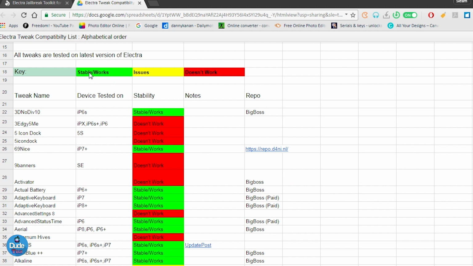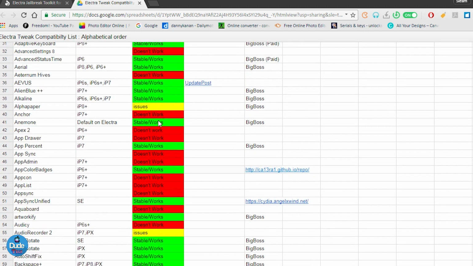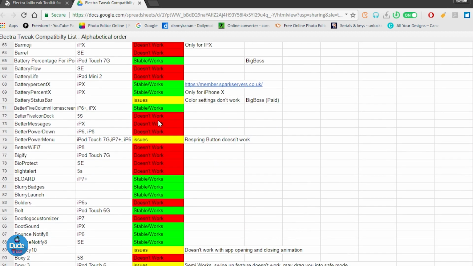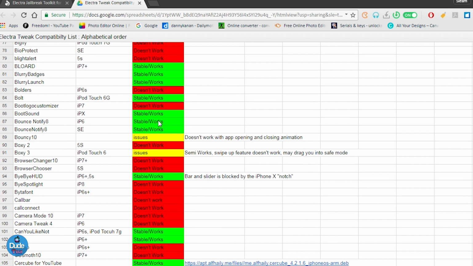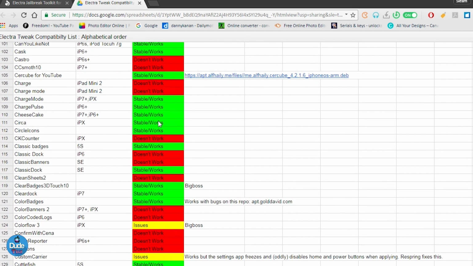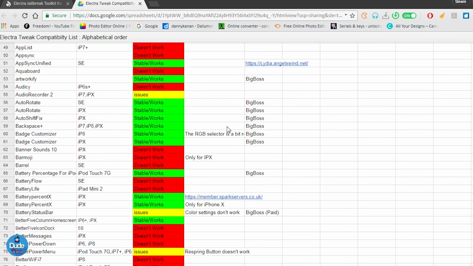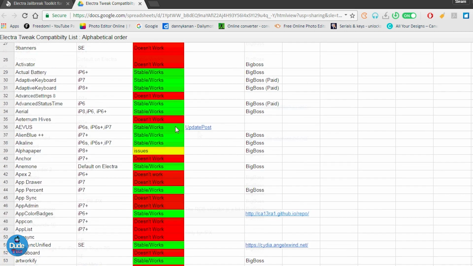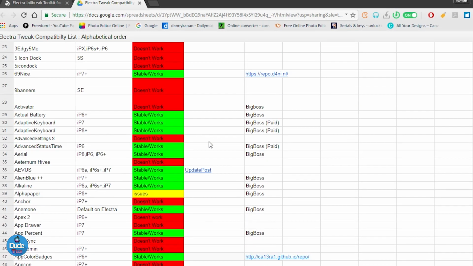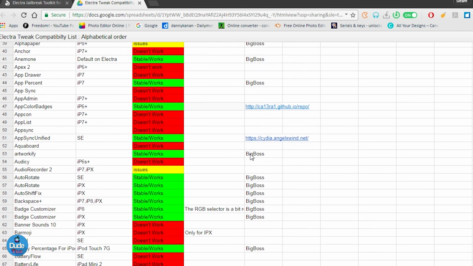For the stable ones, the green color, there are a lot of tweaks you can download right now on your device and they are going to be stable, so you can use them right now. Most of the tweaks right now do not support iOS 11 up to iOS 11.1.2, but in the near future I think most of those tweaks will be working. Most of the stable tweaks in green have a source in front of them. So if you can't get the tweak, just add that source into your device inside Cydia and you will be good to go.